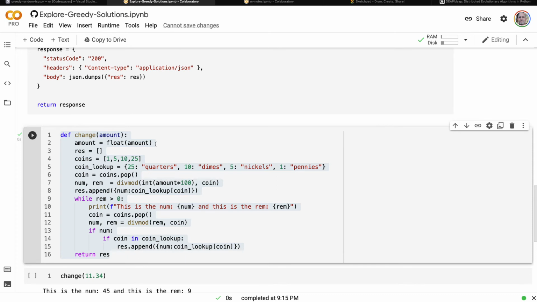So it takes an amount, we turn it into a float. It has a residual value, so that's essentially the remainder. And then, the result value. We have the coins, we look up the coins, and then we basically just consume them as they're coming through. And then we use that remainder to show us which coin we should pick. And so as long as the remainder is greater than 0, then we keep getting coins until there are no large coins left. But we always start with the largest, right? And we just pop it. So we basically remove the coin.